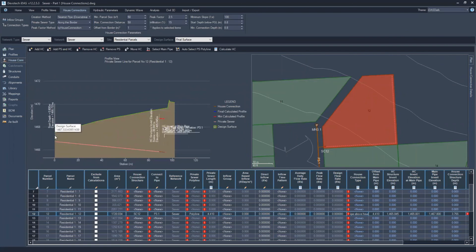But now because we have a minimum cover and this ground is sloping downwards towards the northwest, it actually affects our overall section, and it now makes it so that our pipe sits above our house connection, which is not going to work. In other words, it says here at house connection type, pipe above house connection. So you would have to go and adjust your pipes like this.